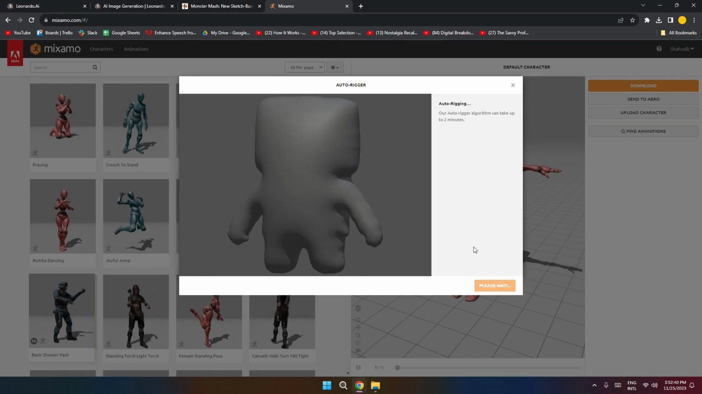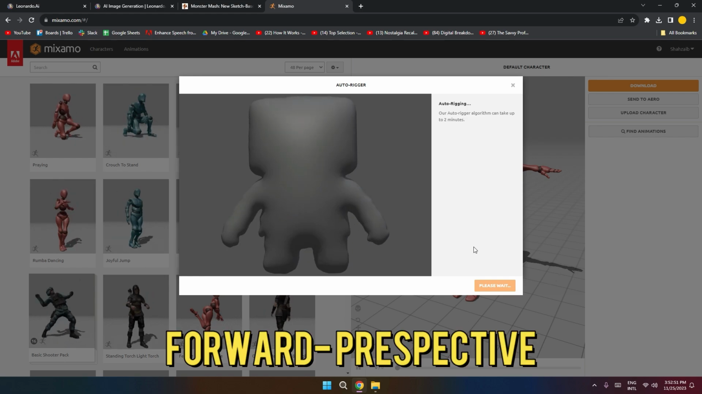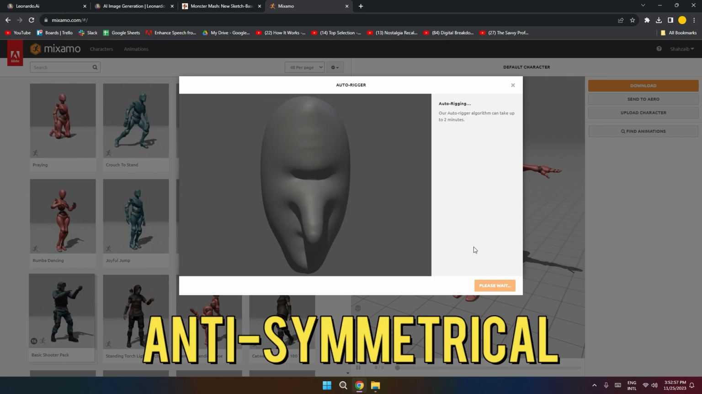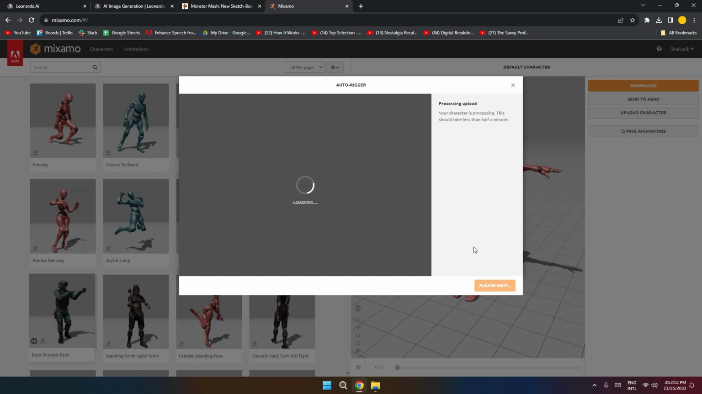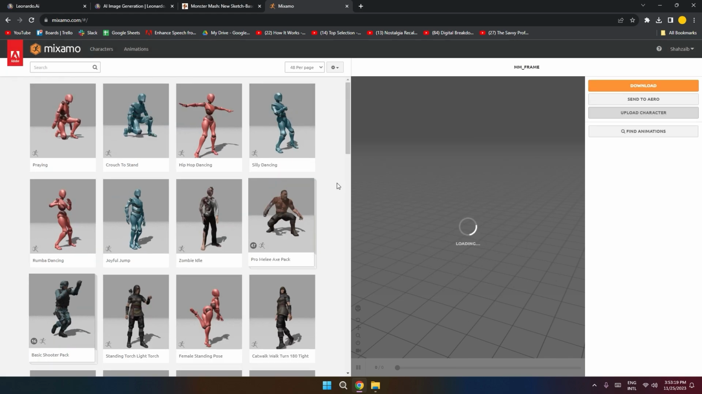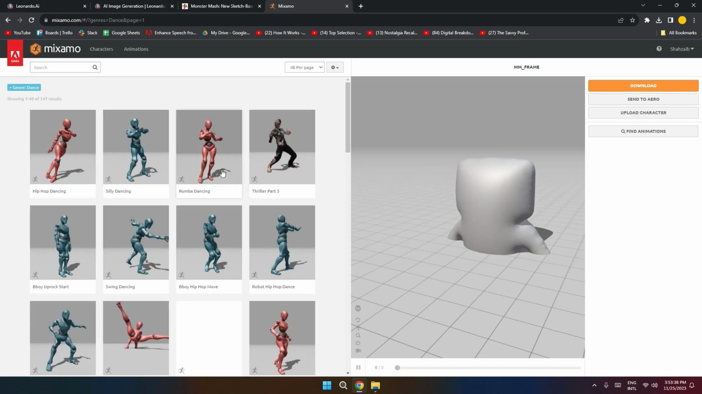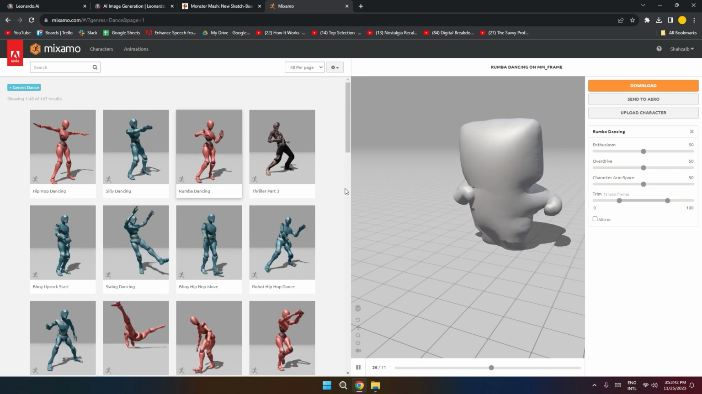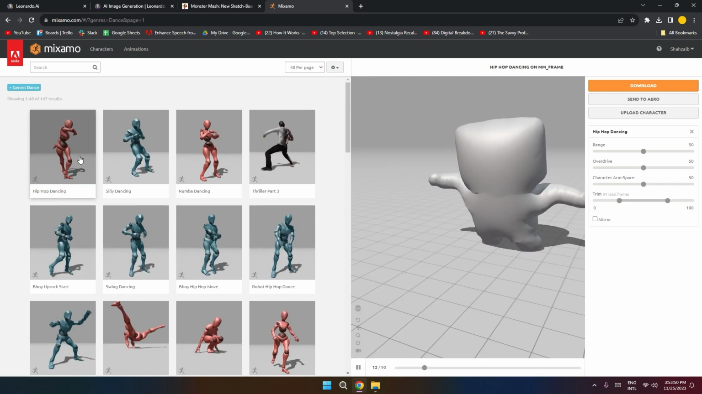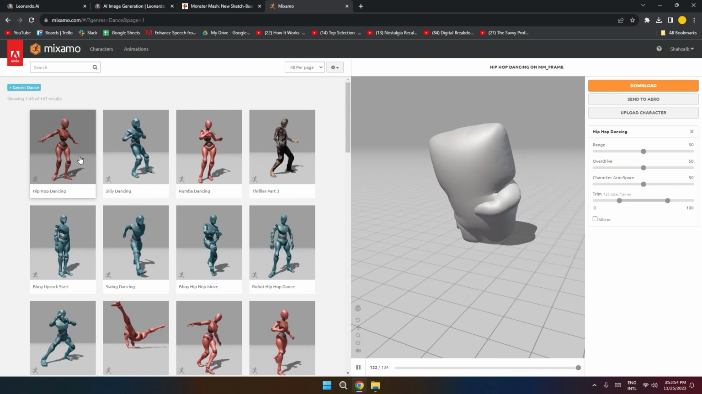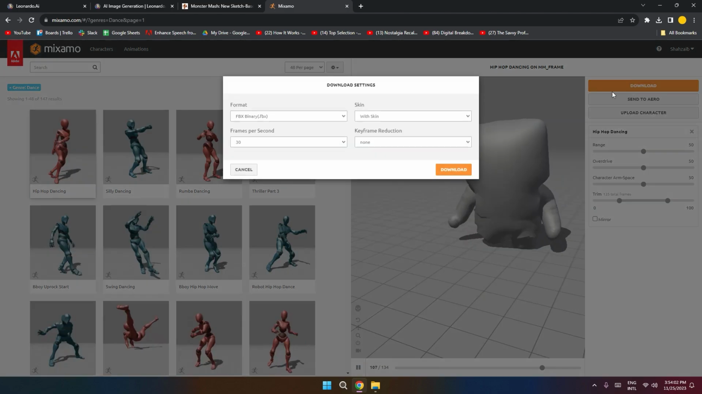If it doesn't go through, go back and try and get a better AI image again using the keywords forward perspective, T-pose, and anti-symmetrical. Once you've done that, go ahead and let the algorithm process the rig and you should get something like this. Now we can look through the Mixamo library and choose any animation that we want for our character. It can definitely look a little bit janky, but for these being inflated balloon meshes, they're still kind of smooth with it. Once you have the animation you like, go ahead and click export and then save it.